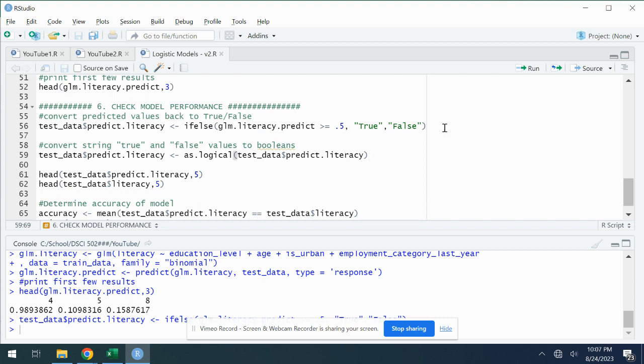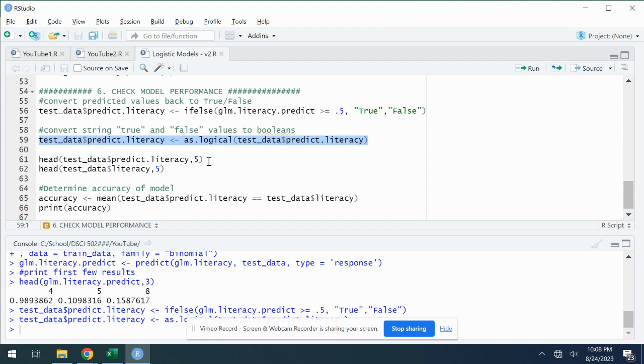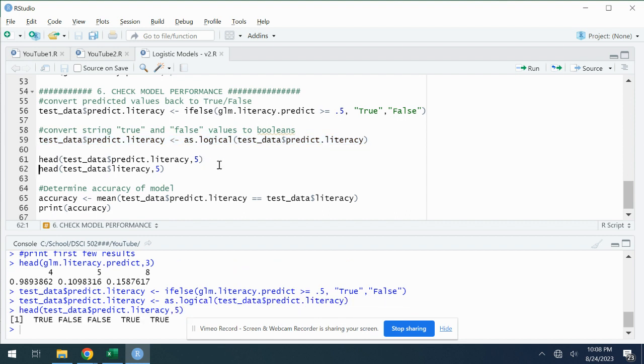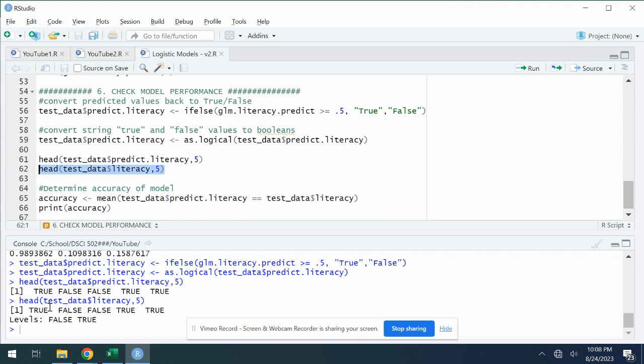And so we did that conversion, but what that did is it actually just converted those to two strings of true or false. We need to cast those to be Boolean values. And the best way that I figured out how to do that is really simple, just as.logical, it's basically just casting it. So we're just casting the true or false to be Boolean values instead of strings. Want to see what that looks like? This is our predicted value: true, true, true, false, false, true, true. And then for our original values: true, false, false, true, true.